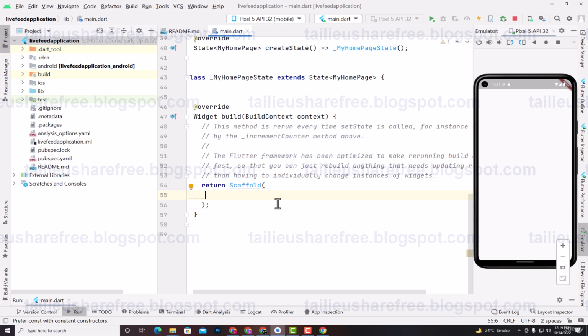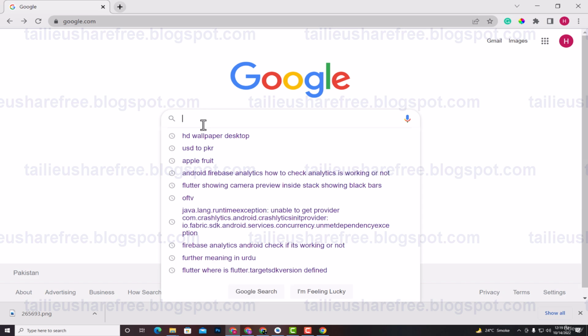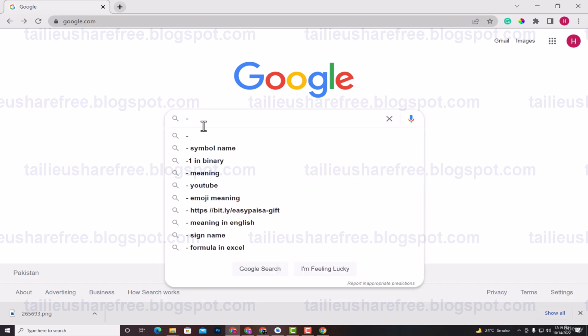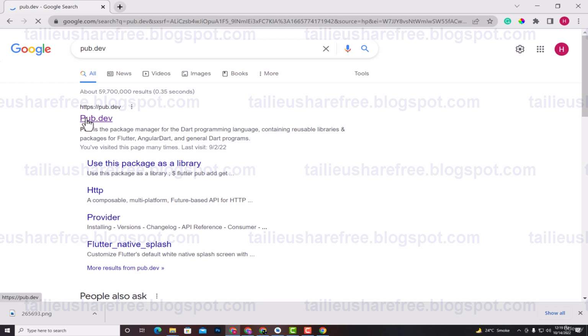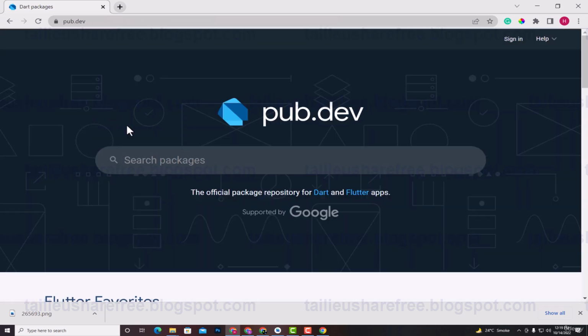And now we need to add the code to display the live camera footage inside this application. And for doing that, open your browser and go to the site pub.dev. Here click on this first link. So this site is opened and here you can search for Dart and Flutter packages. And the package we are gonna use is named as camera. So we will type camera here and press enter.